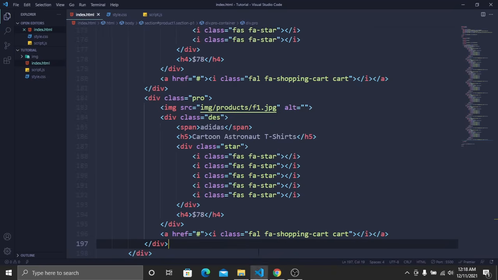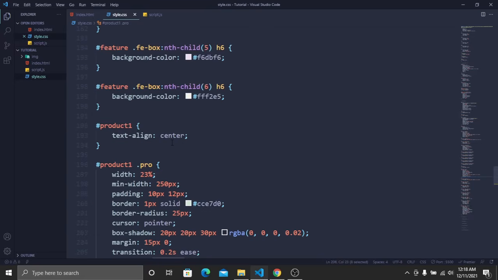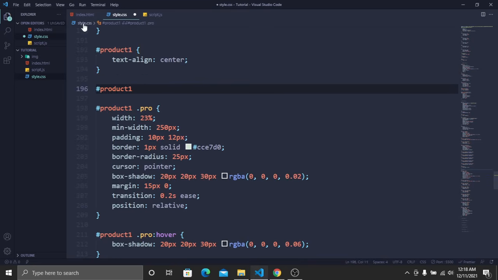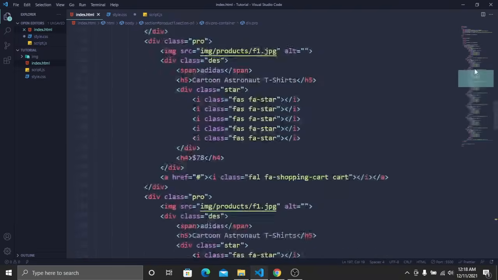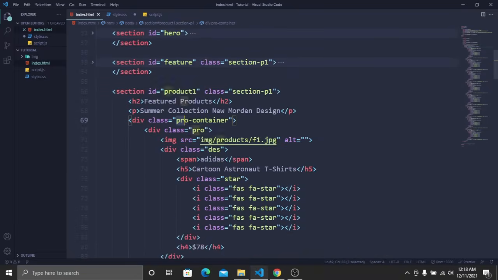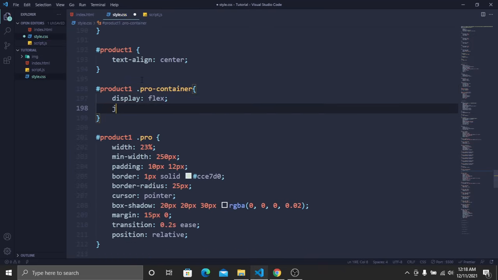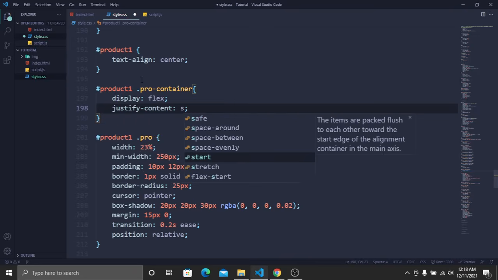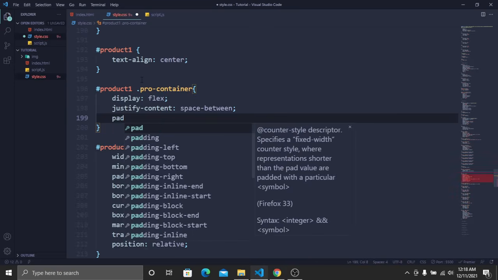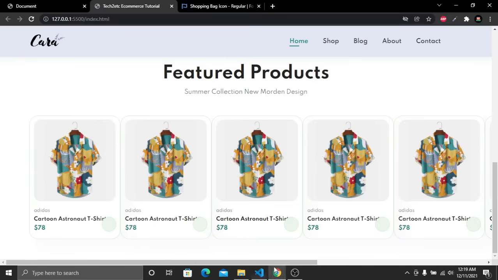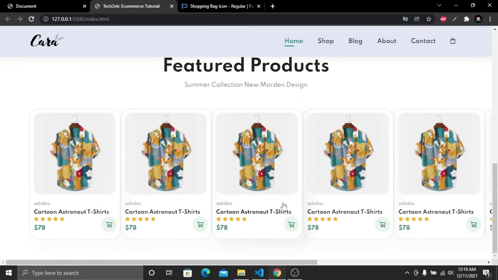So for this one, let's go to our code, and let's go to the top here, and from here we have to copy this product and then paste it here. And if I go to my index here, and then if I go to my top, here you can see that we have the parent element, which is pro container. Copy this pro container, then paste it here, and use display flex. Justify content will be space between. Then I will add some padding from the top, and it will be 20 pixel. Now save and go to our website, and here you can see that all the products are now aligning in one row. But there is a problem now.